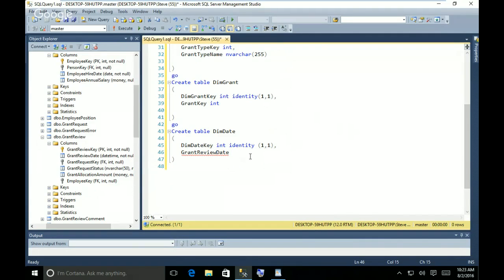Oh, again, you can change things. And I wanted to see its date time. So I'm going to do grant year as an int, and then grant month int. I think that's good though. We don't need to go any finer grain.